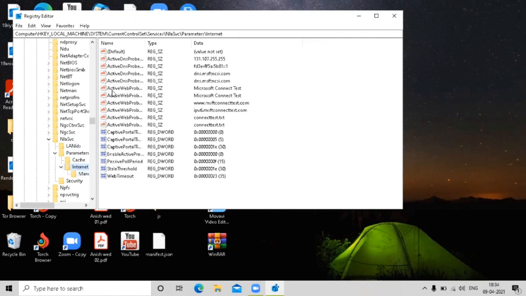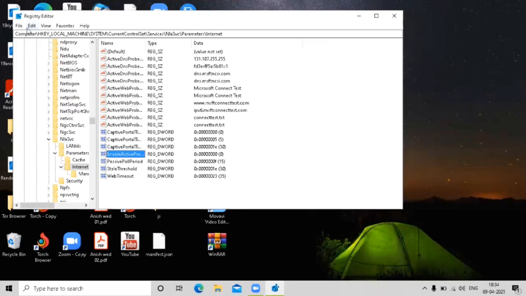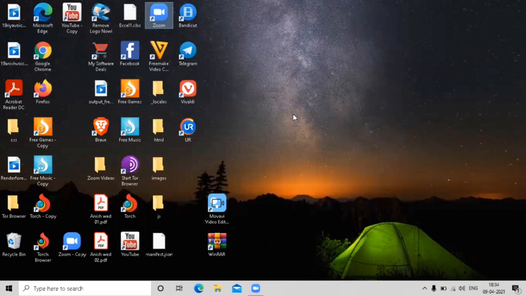In that, you have something called EnableActiveProbing. When I faced the same issue, the value was set as 1. So you change the value back to 0. Click on OK. Just close this registry. Restart your system. Your issue will be fixed. That's the workaround which you have to apply if your Wi-Fi is not working.